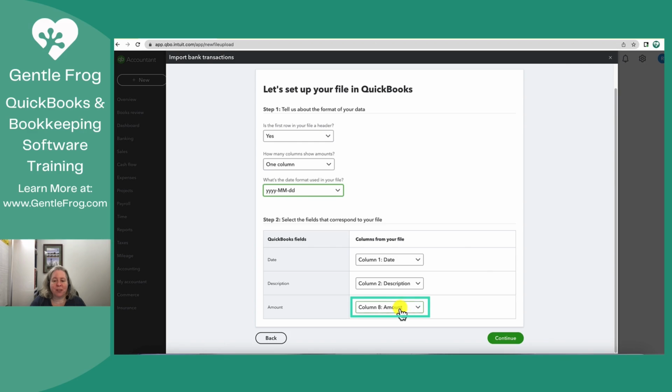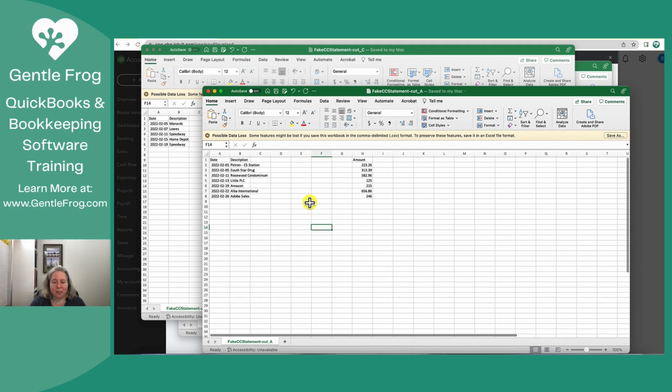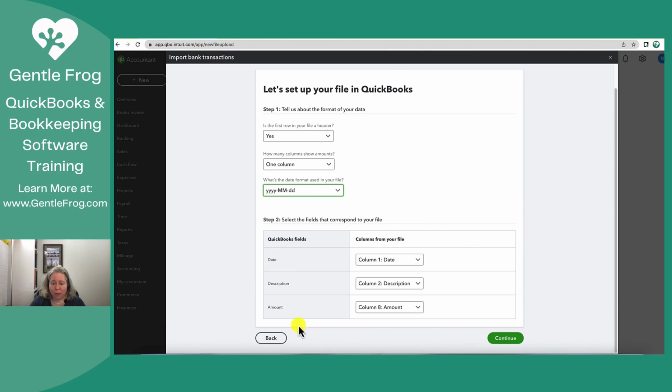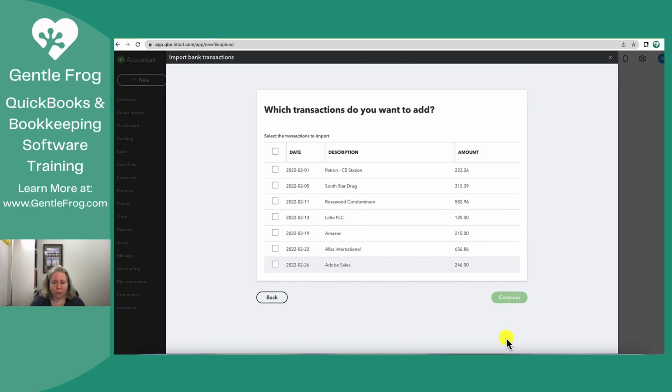I want you to see that it automatically identified column 8 as the amount. So it said, hey, look, there's a bunch of stuff in the middle, but column 8 looks like the amount column. If that wasn't correct, then I could change this drop down and pick something else. I'm going to choose continue.